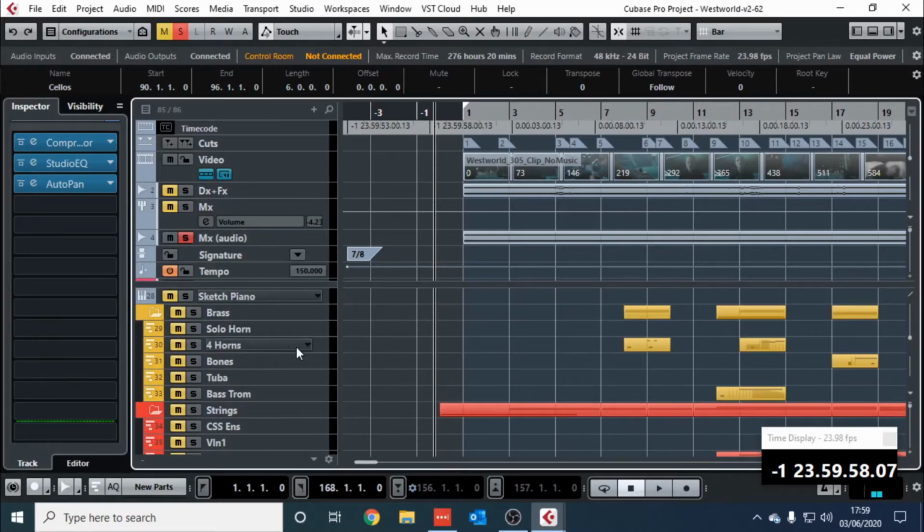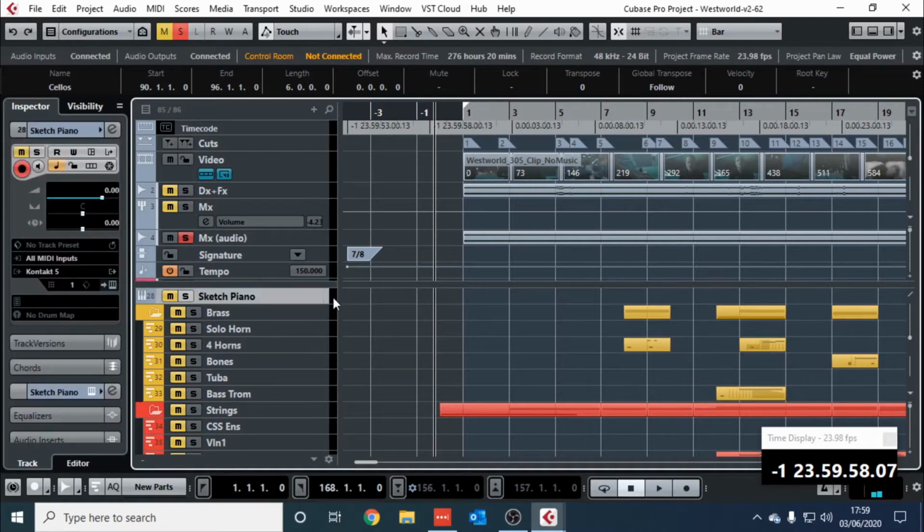So I think that's everything. This sketch piano here isn't in the track, it's just what I used to sketch out, and that's Alicia Keys. Right, so let's get on with it.